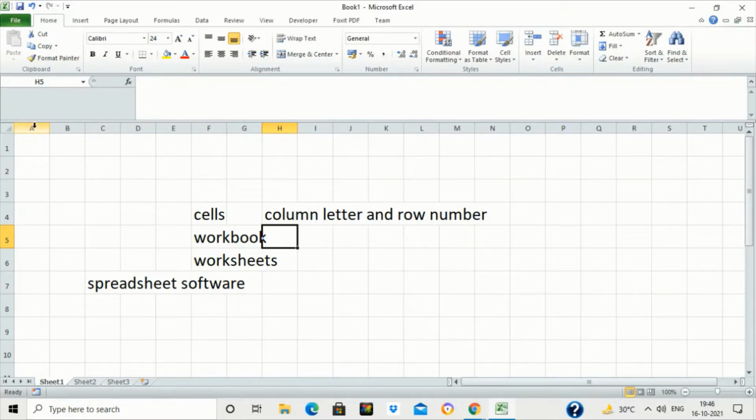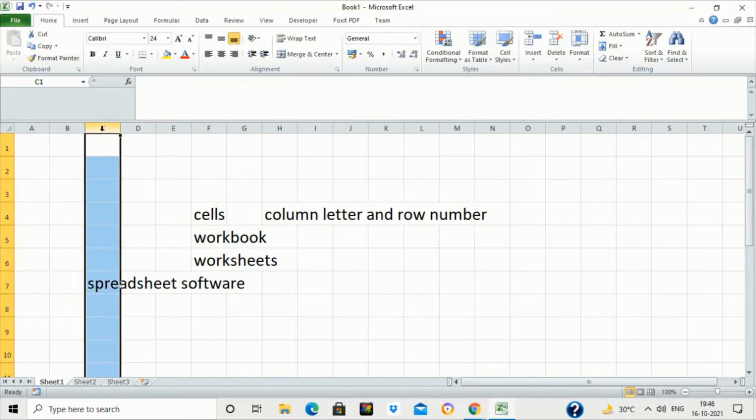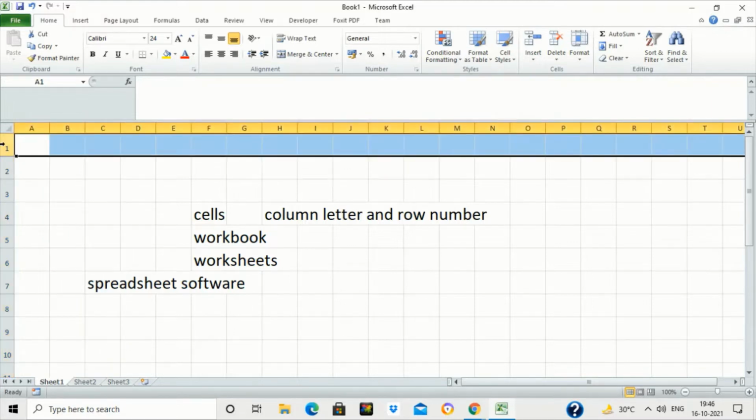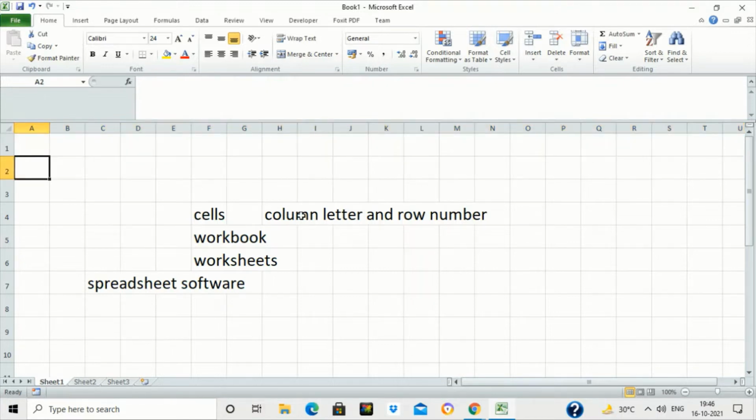These verticals are the columns. This is column A, this is column B, this is column C, and so on. Horizontally we have the rows. So 1, 2, 3, 4 are the row numbers, and A, B, C, D are the column letters. The cell address is made up of column letter and row number. So if my cursor is on this cell, the address of this cell is E2. This is the address of the cell on which I have clicked.